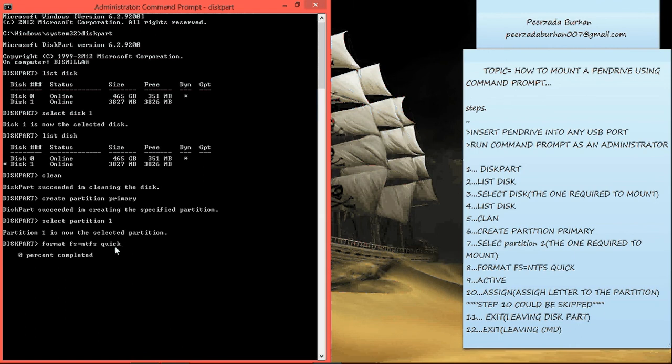It could have been done other than quick, but that would take almost 10 to 20 minutes, and here by quick it will take only 30 seconds. Should have been done by now. Yeah, here we are. Now after this we need to make this partition active by just typing active.